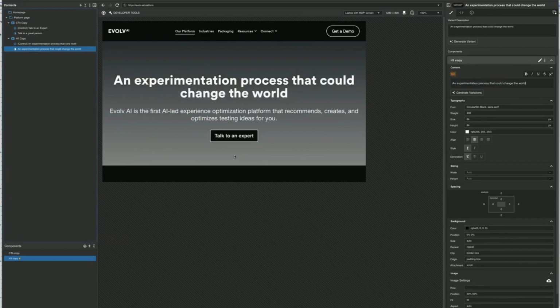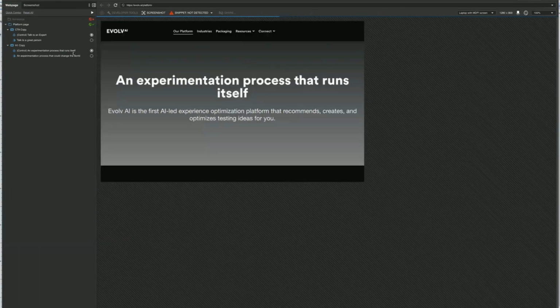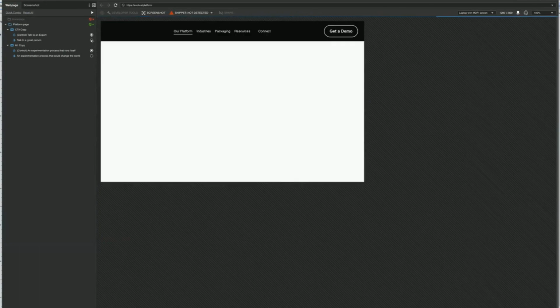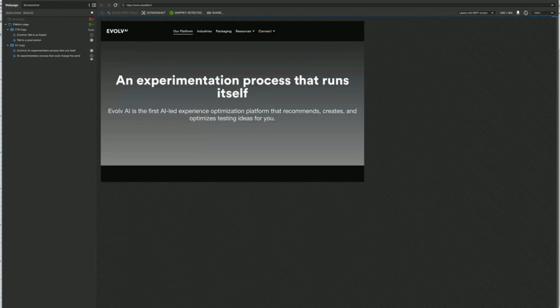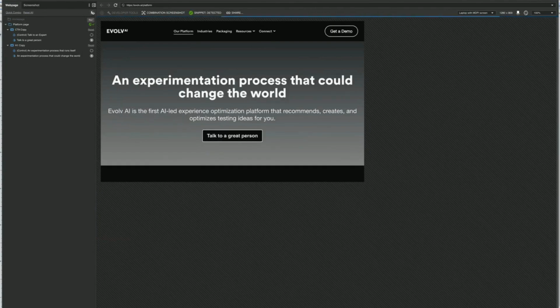All right, here we go. All right, so we now have two variables and a variant for each of them. So let's switch over to QA mode inside of the editor and create a combination out of these. So with this radio button, we'll activate each of these variants for these variables. And we'll hit play. There you go. An experimentation process that could change the world. Talk to a great person. And if that's not inviting, I don't know what is.